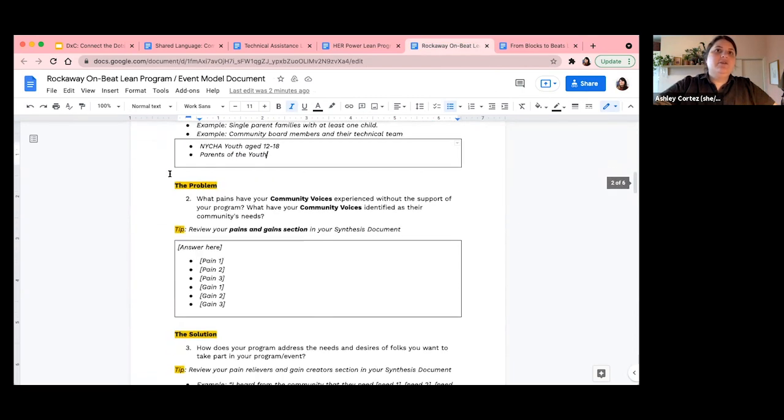So the next one would be about the problem. What pains have your community voices experienced without the support of your program? What have your community voices identified as their community's needs? And so these are all things that you've already surfaced in your insights and your pains and gains in your synthesis document. So we're just putting it clear right here, okay?